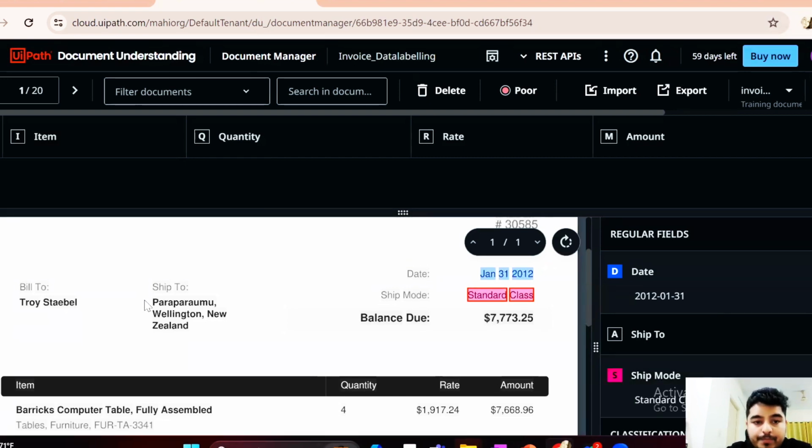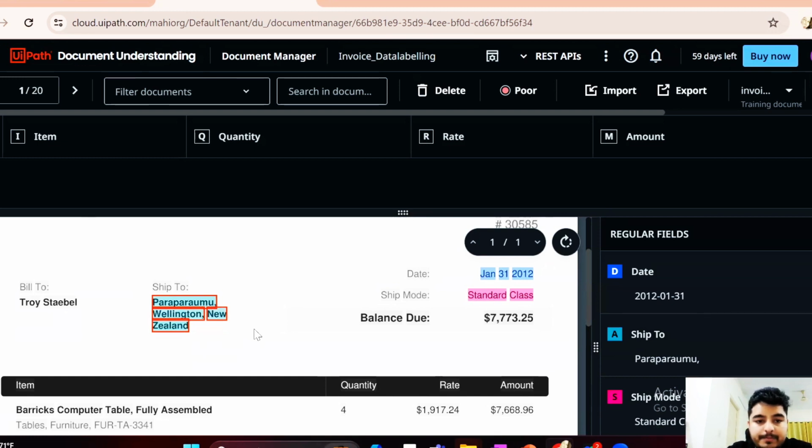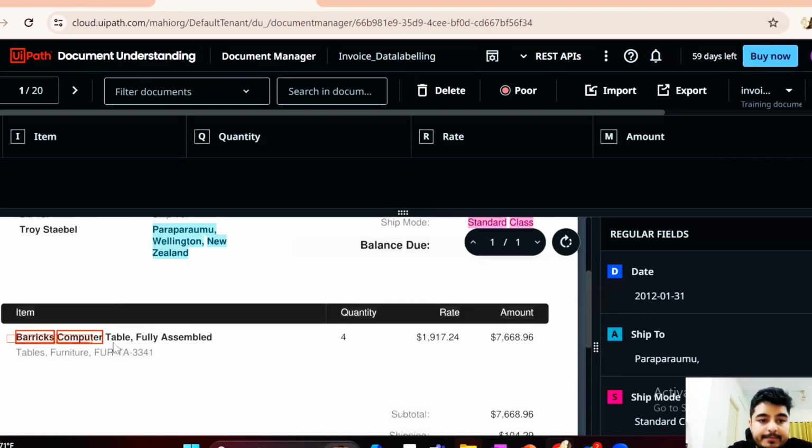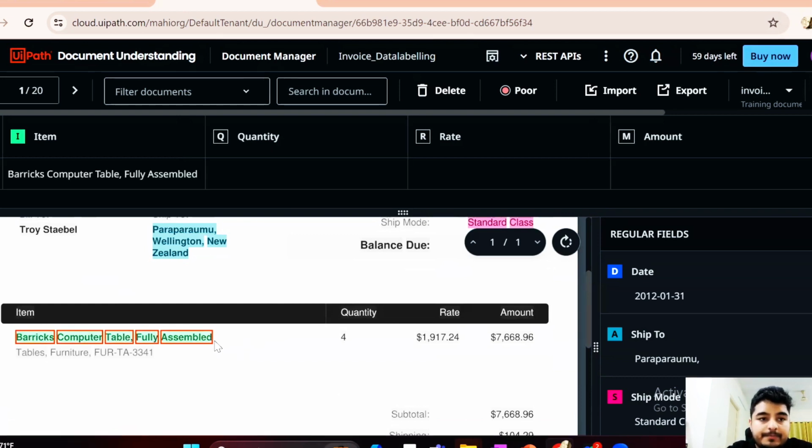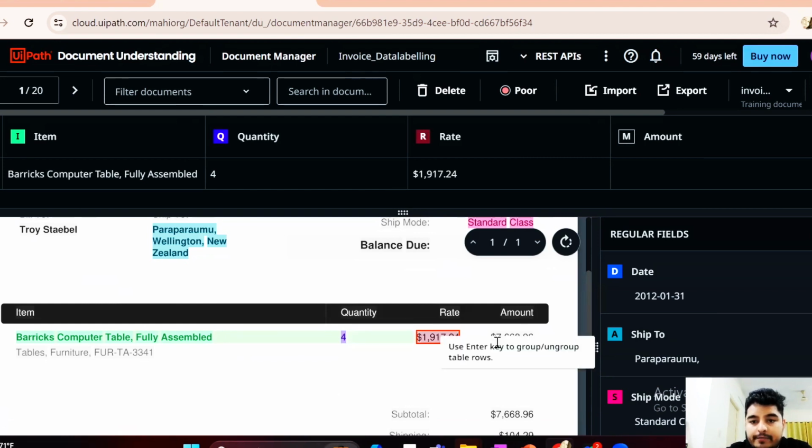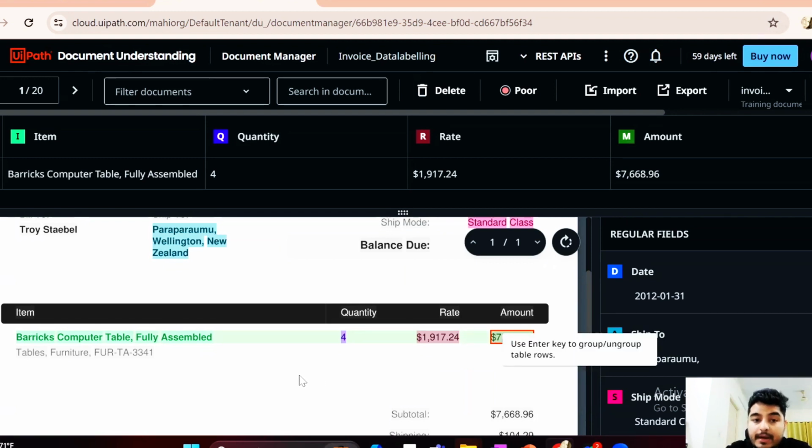Similarly for ship to, it is A. Right. Now the next is item. For item, the shortcut key is I. Let's do it for the quantity. It is Q. For rate, it is R. And for amount, it is M. Alright, so all the data has been labeled manually and correctly.